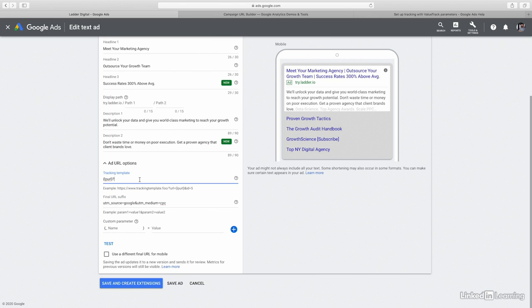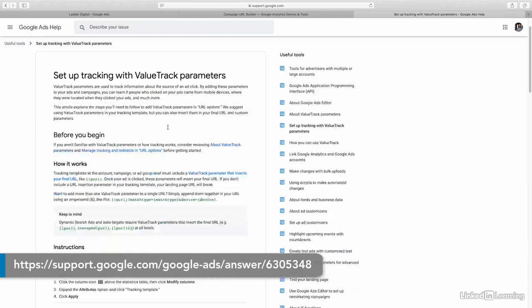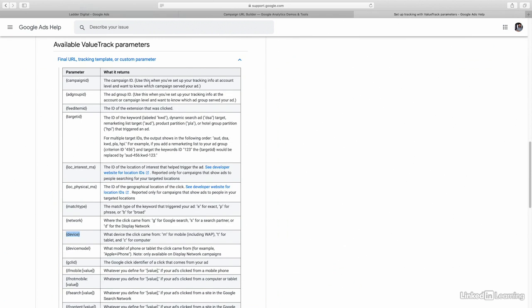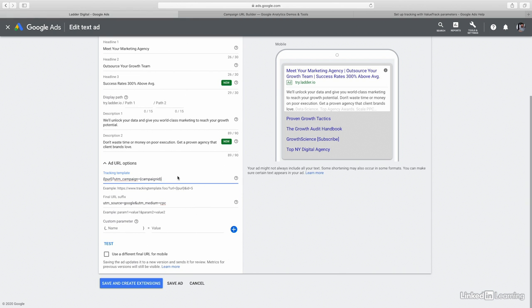The next thing we need to add is the UTM campaign. Now, we could set this manually and type in the name of the campaign, but a much better way to do this is to use ValueTrack parameters. So like LP URL, Google offers multiple ValueTrack parameters which insert dynamic information about the ad, the keywords, or the campaigns. In this case, we're going to use campaign ID. If we paste campaign ID, then the actual ID of the individual ad is going to get filled in.